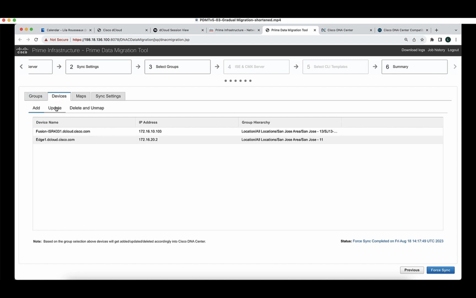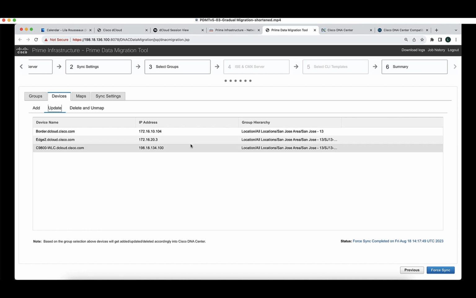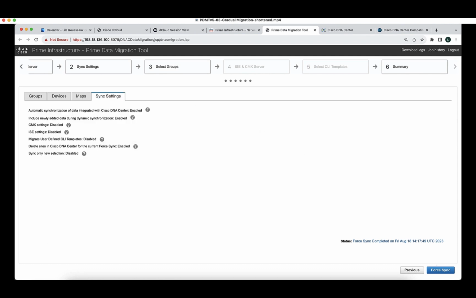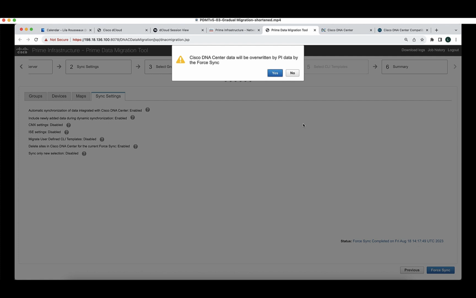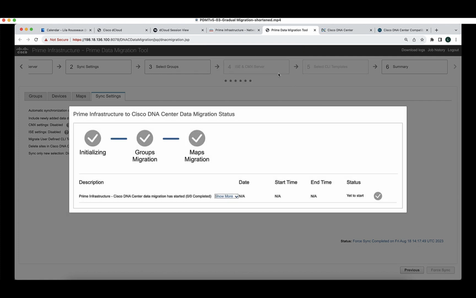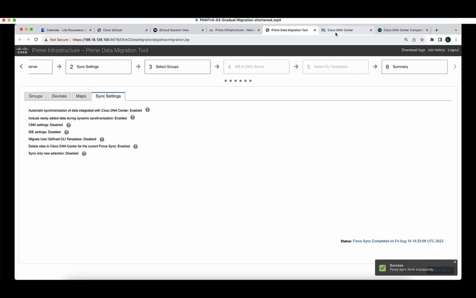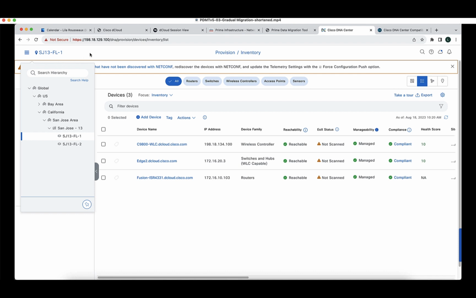And now I have the opportunity to check the summary of everything that is going to be done in step number 3. Once you finish checking the settings and every tab, we can go ahead and do the force sync one more time. Now again, it's just a question of waiting for the migration to go through. Now let's go back to Catalyst Center and see what's the effect of this migration.